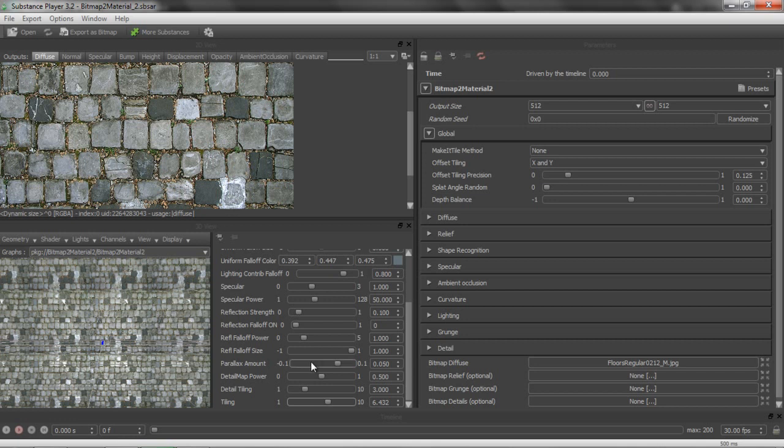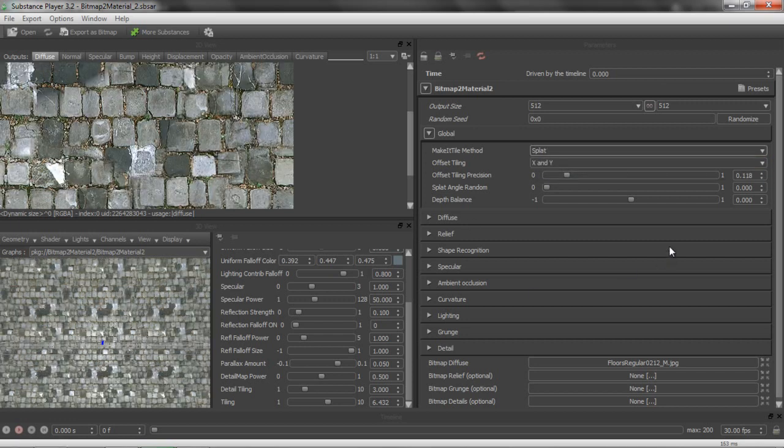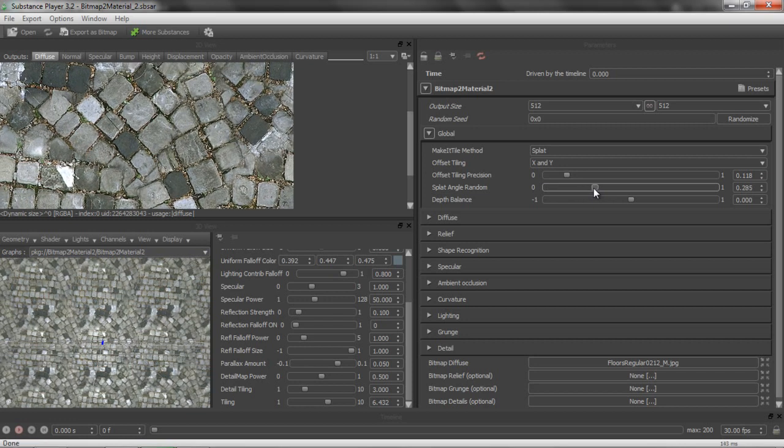So what I'm going to do to remedy that is, first in our global settings here, you can use a make it tile method. Now there's one called offset. If I select offset, you can see the result that has, and you can select the offset tiling precision as well, and that'll show you the result right there. We can normally just leave that at a default value, and we can also use a splat as well. So you can see the result that has, and you can adjust the splat angle as well if you want, and that'll give you all kinds of different results.